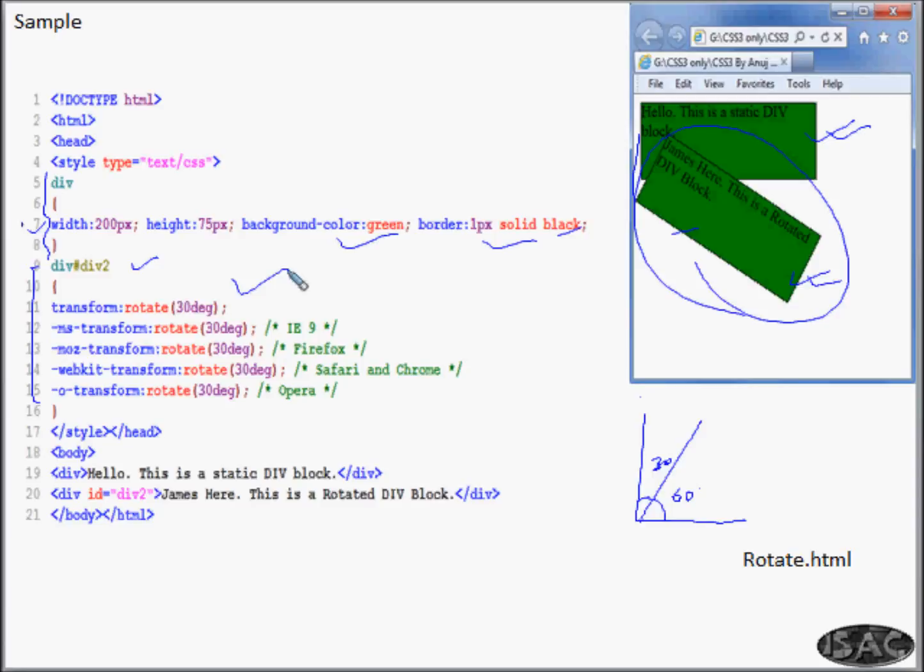If you want to give this support for Internet Explorer, Firefox, Safari and Opera, you have to write hyphen o hyphen transform for Opera, right? For Safari and Chrome, hyphen webkit hyphen transform. For Firefox, hyphen moz hyphen transform, and hyphen ms hyphen transform for Internet Explorer. So by adding all these lines, you can have support for all the browsers, right? Because they are implementing it by adding this in the property.